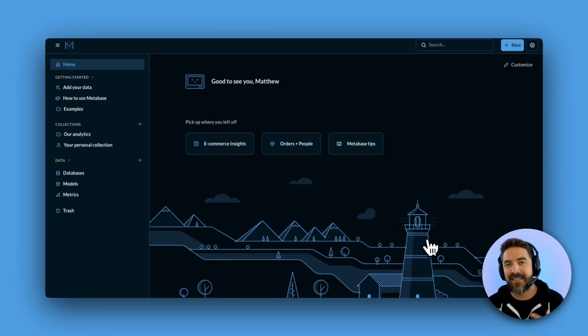In Metabase version 57, we introduced dark mode. Let me show you. So I just logged into Metabase and my system default is dark mode. So you can see that Metabase picked that up and I'm seeing it in dark mode.